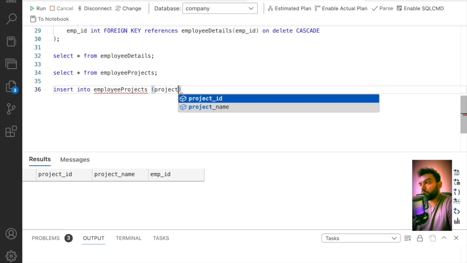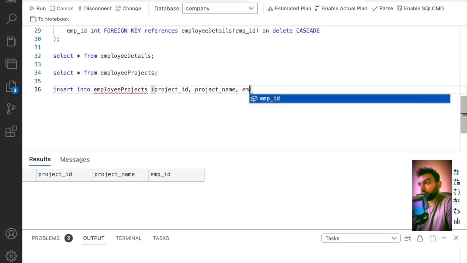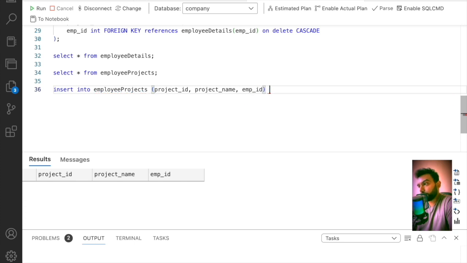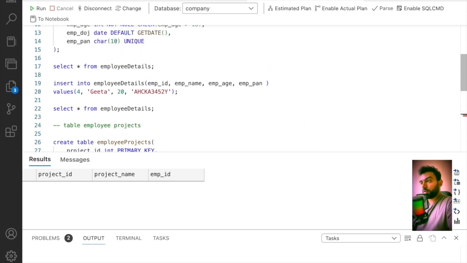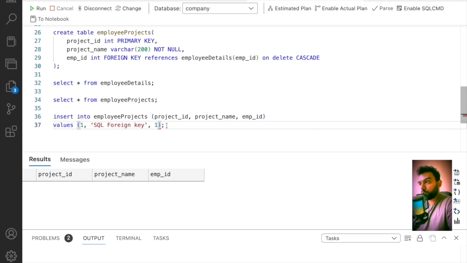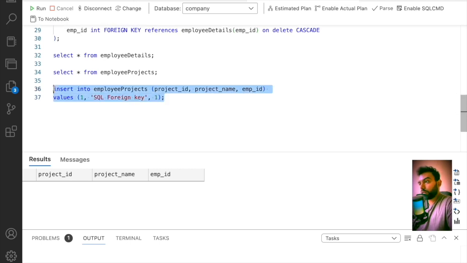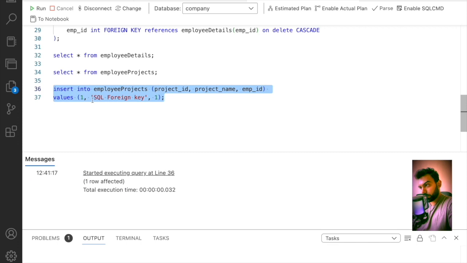So insert into employee projects, we have project ID, project name, and employee ID, and we will pass values. For project ID, we are just going to initialize it to project ID 1, and project name we will write as SQL foreign key, and employee ID as 1. So we are going to assign this project to the employee ID 1. Let's run this query and see the result. Now we have one record in the employee projects table.